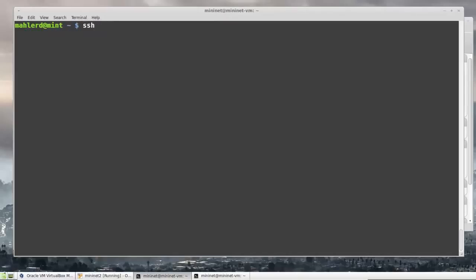So I'm going to SSH into my Mininet VM, and I'm going to use the -X option, 10.0.0.11. The -X option will enable X11 forwarding. X11 forwarding will let me launch Wireshark and let me xterm into hosts in my Mininet topology, as you'll see in just a moment. So username is mininet again, and the password mininet again.